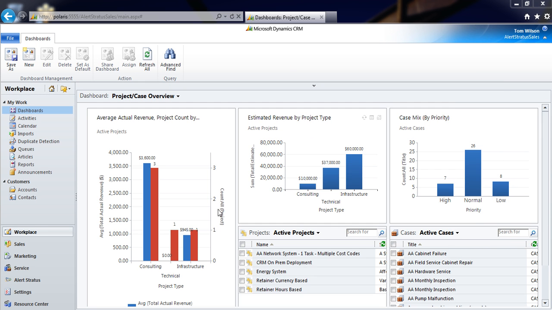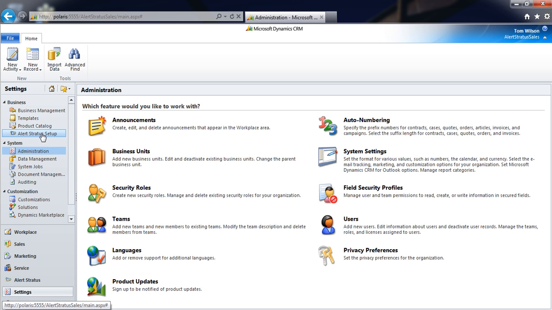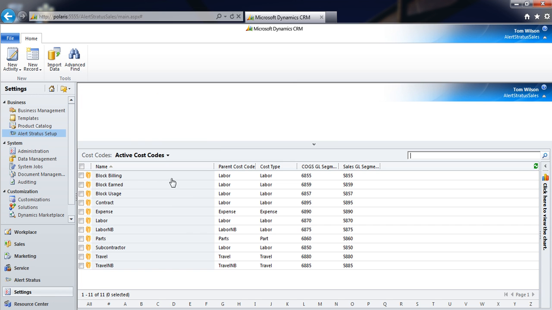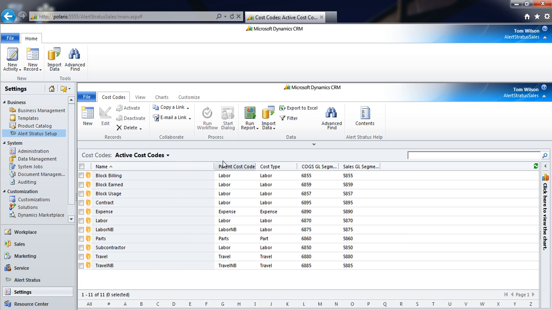So to create a new cost code in Alert Stratus, we'll select Settings, we'll go to our Alert Stratus setup, and then from here we'll select Cost Codes. Now we're going to be presented with a list of all of the cost codes that we have in our system. You'll notice that you can have parent-child relationships with the cost codes as well.